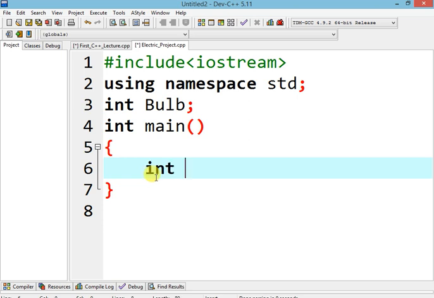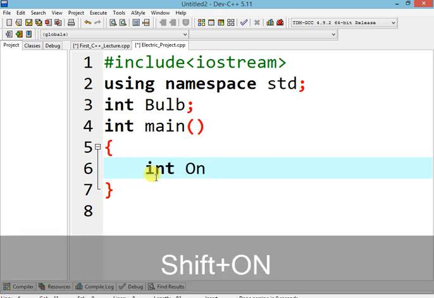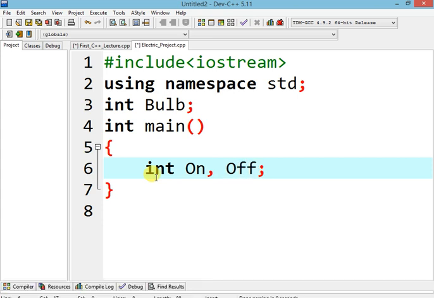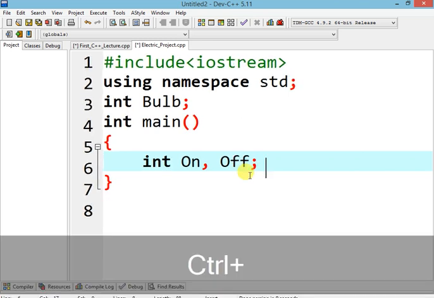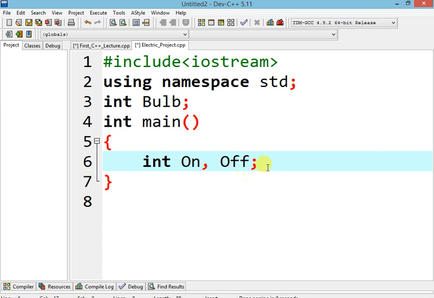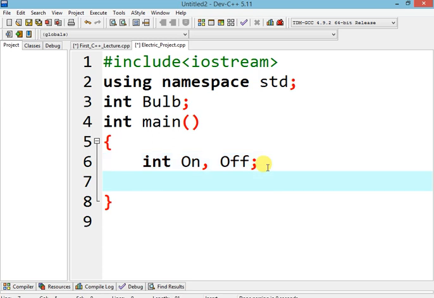For example, integer on, comma, off. This is a data type, and these both are variables. Which type of variables? These are global variables, but here they are not initialized, so I can initialize the values of the variables here.